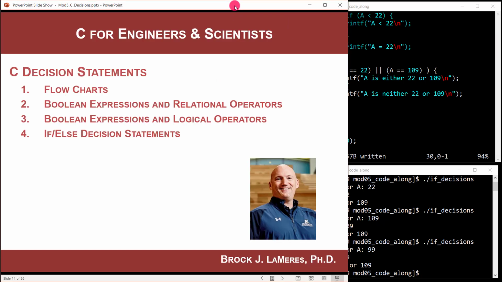All right, that is if-else statements, but more importantly, that's the Boolean expression with relational operators, equality operators, logical operators, and also flowcharts. All right, that's it.